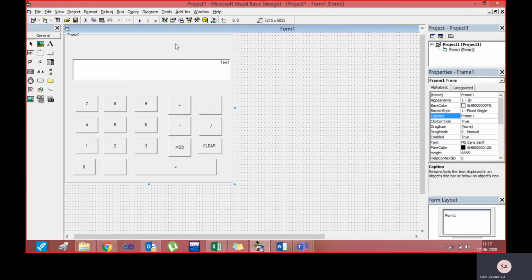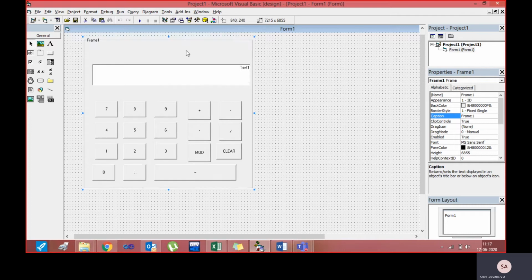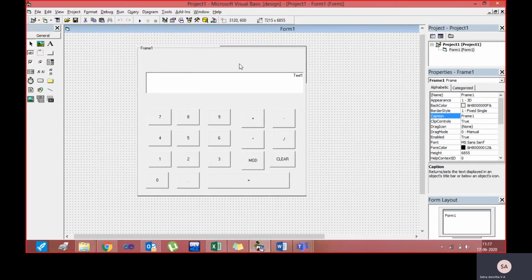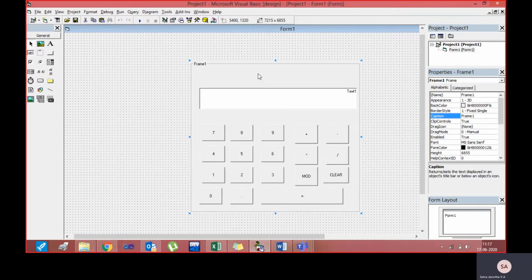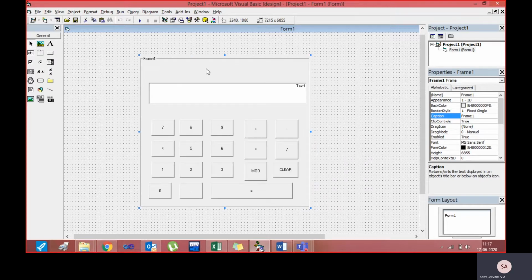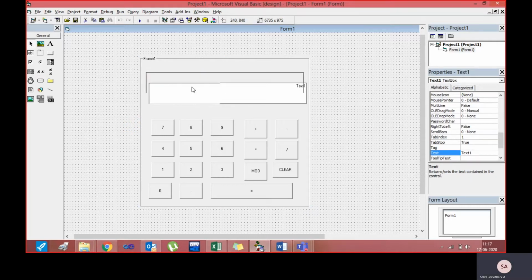Okay, so just select it. Try to move it and see. Since frame is a container control, when I move the frame, all the buttons that are kept on the frame are also moving along with it. That's why frame is called a container control. Now, remove the text in the text box. Select the text box, go to the properties window, select the text property, and remove the text.